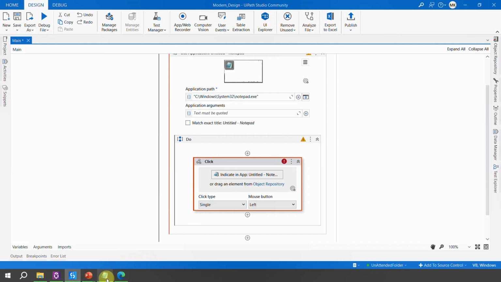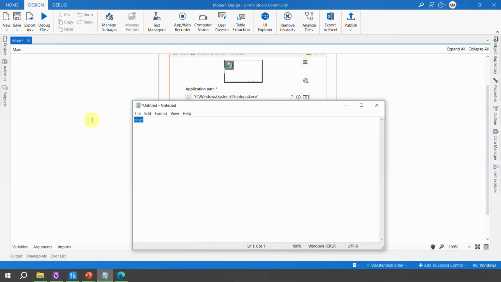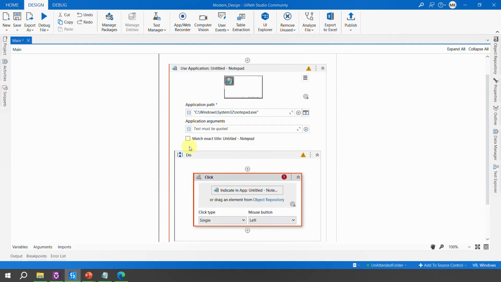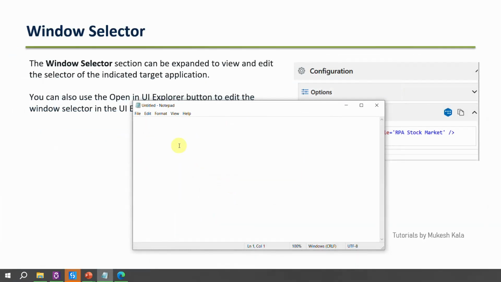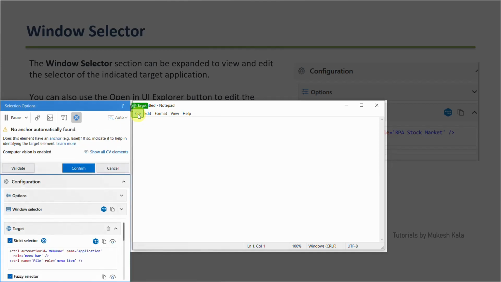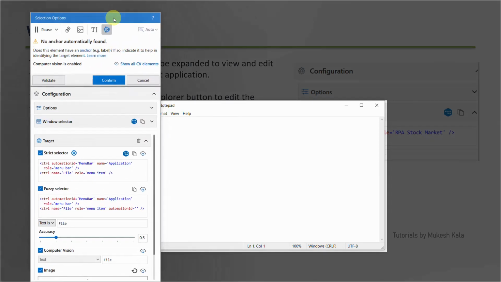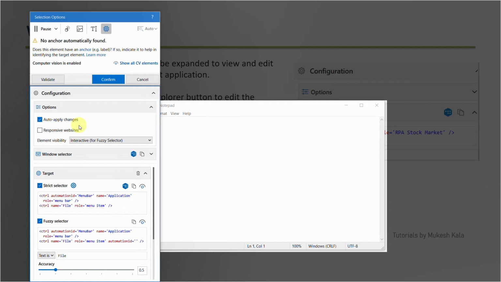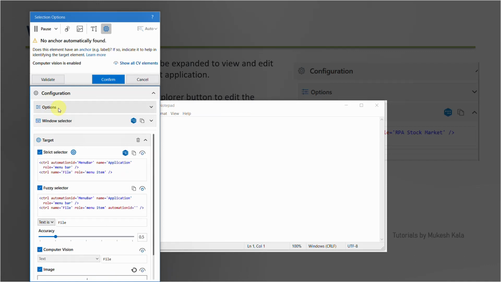Okay, so I am in my UiPath Studio, and this was the automation which we were writing, and we had a click activity and we wanted to click on this file button, right? So I say indicate on app, and I point it to this button, which is the file. Now as soon as I click on the file button, we have already discussed these options. Just after that, you have something which is called the window selector.